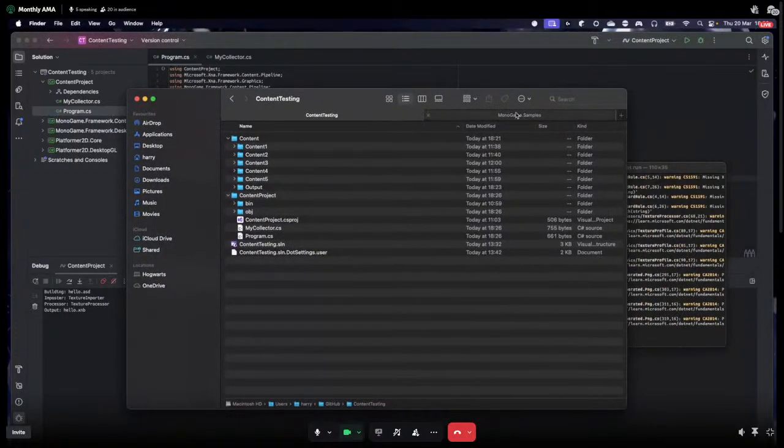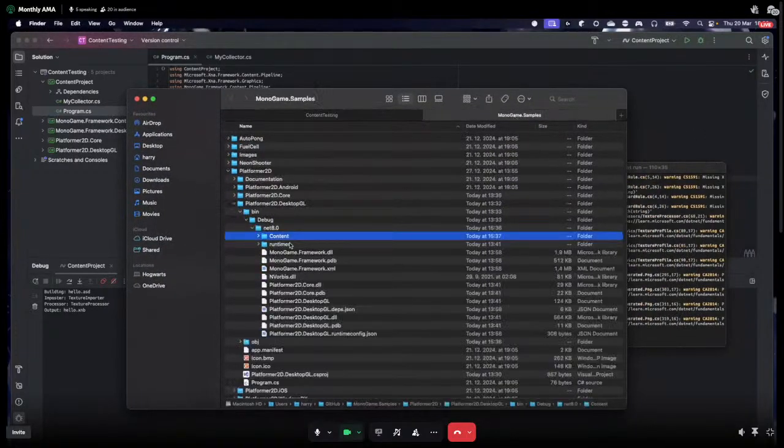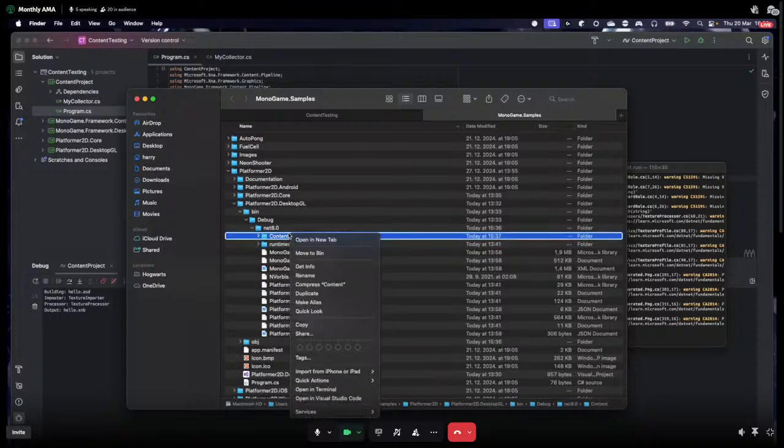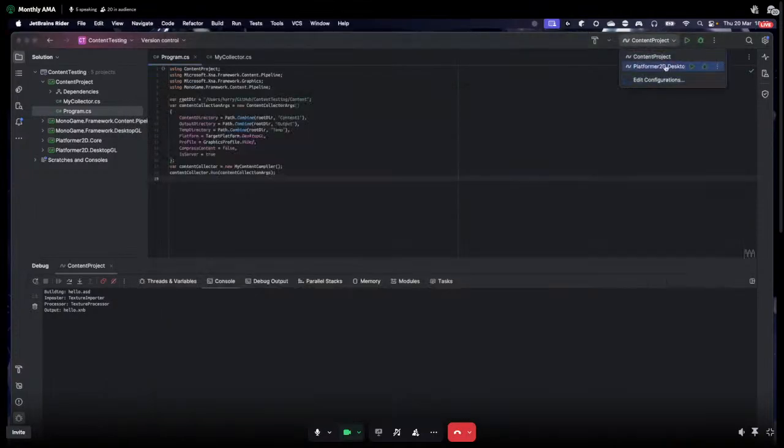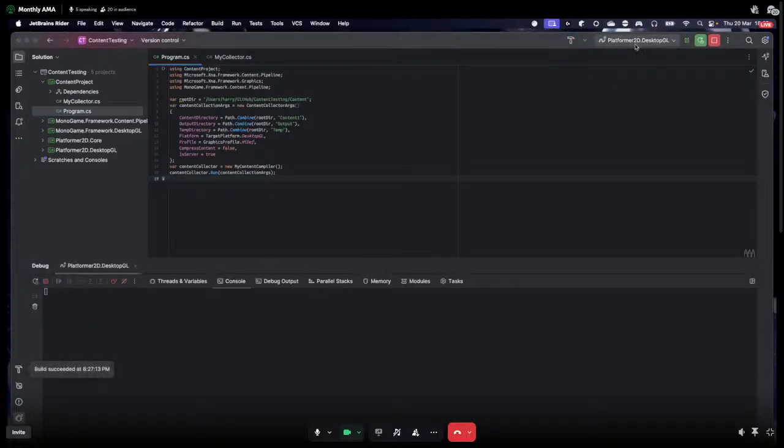Now, let me go over to the MonoGame.sample. Here is the Platformer 2D desktop GL project. I will delete the content folder. And now we have no content for the Platformer 2D. Now I shall switch us over to Platformer 2D. All you need to do in order to use the server mode is just start the server. There is no configuration on the game side unless you need to change the port.